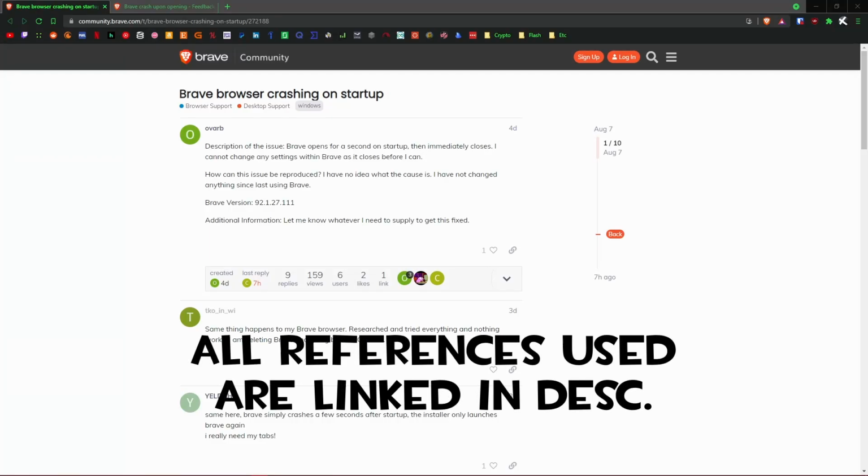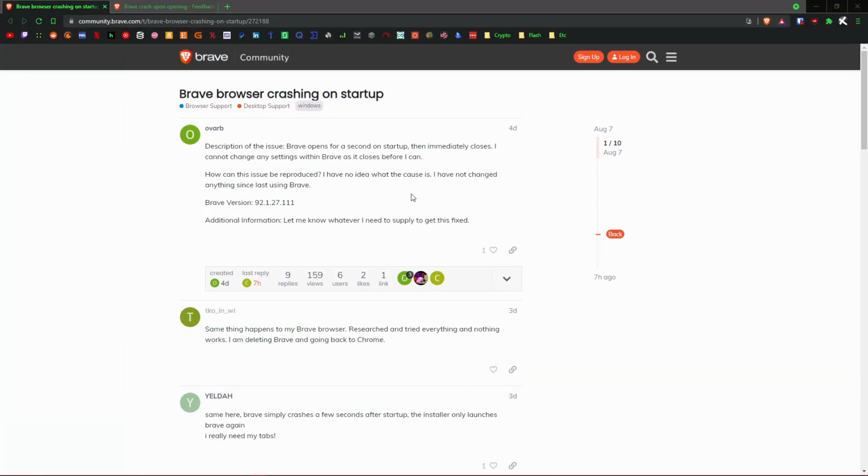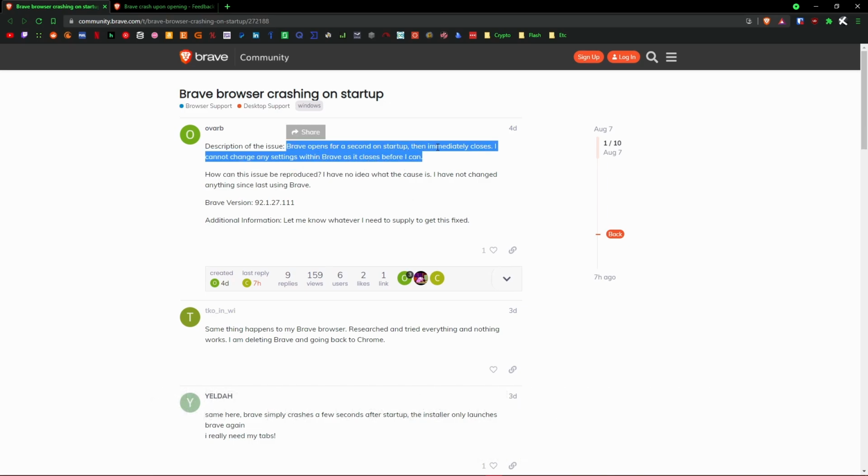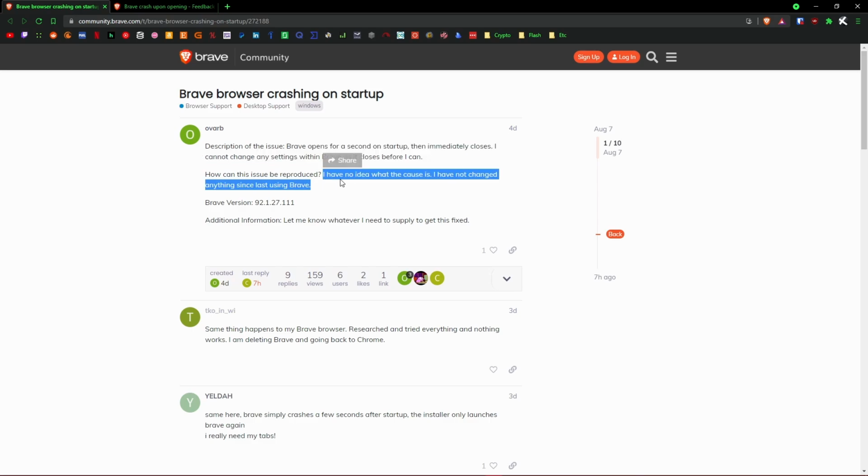So on August 7th, I encountered a problem with Brave and made this post on their Brave community page. Basically, like I said here, Brave opens for a second on startup and then immediately closes. I cannot change any of the settings within Brave as it closes before I can. And how can this be reproduced? I have no idea. I didn't change anything. I just opened it one day and everything crashed and it would not open even for 5 seconds.